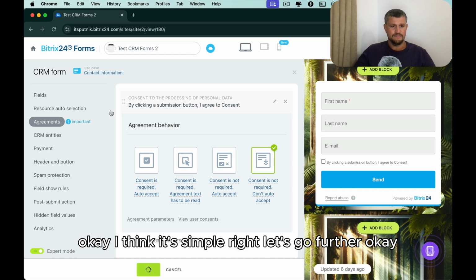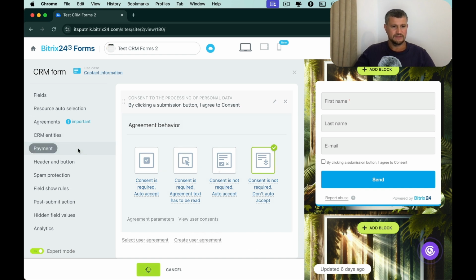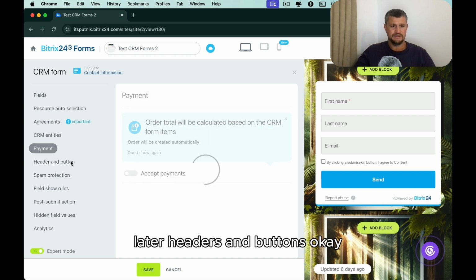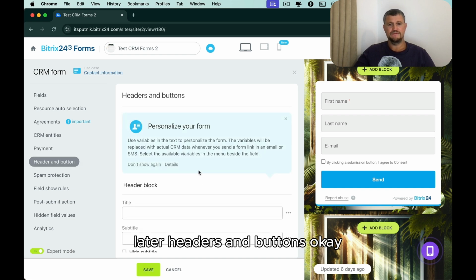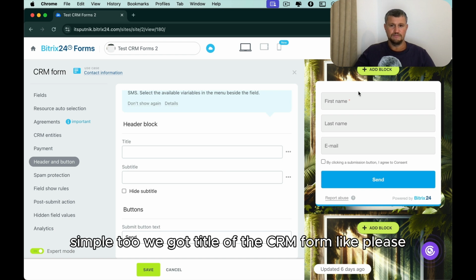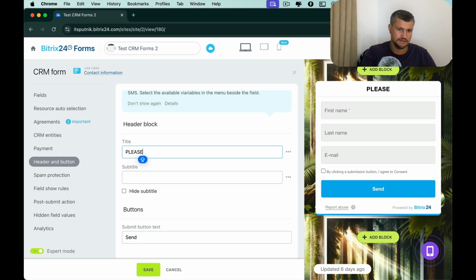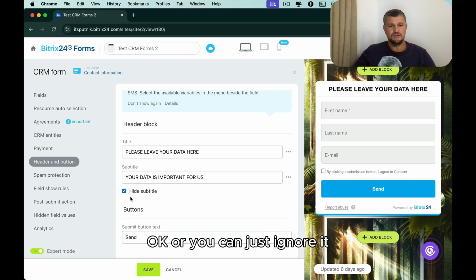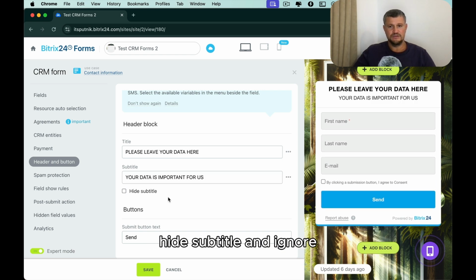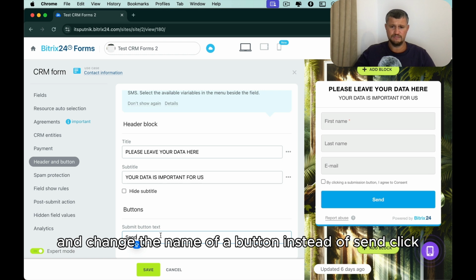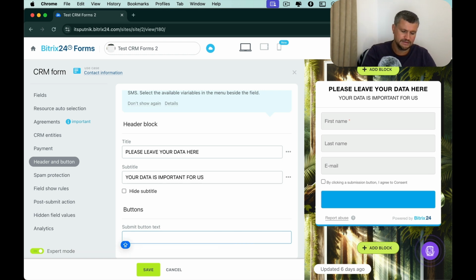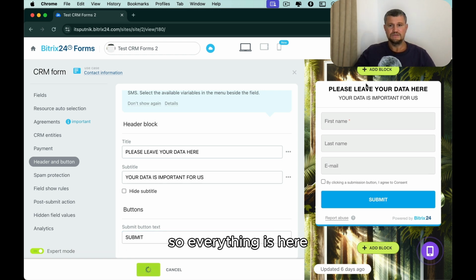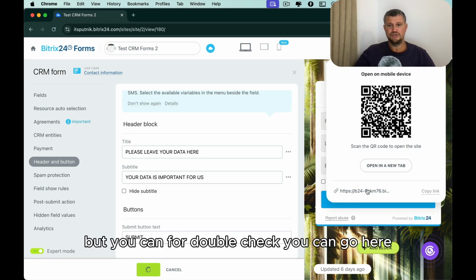Right, let's go further. We'll discuss payment later. Headers and buttons. Okay, simple too. We have the title of a CRM form like please. Or you can just ignore it. Hide subtitle and ignore. And change the name of a button. Instead of send, click. So everything is here, but for double check, you can go here.